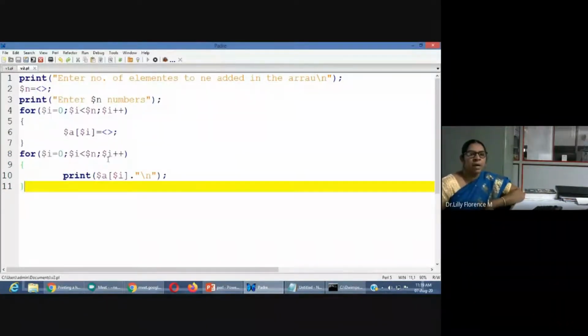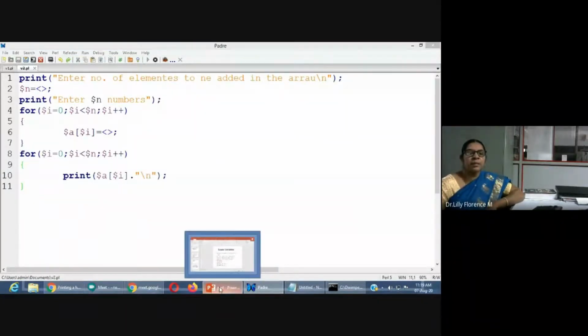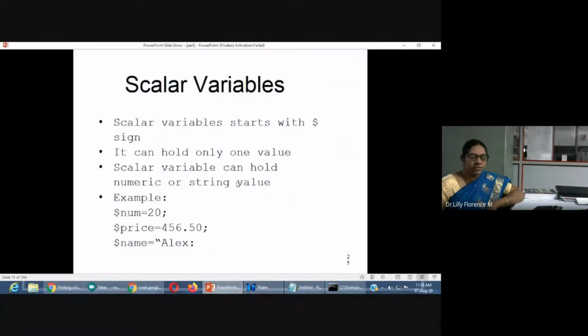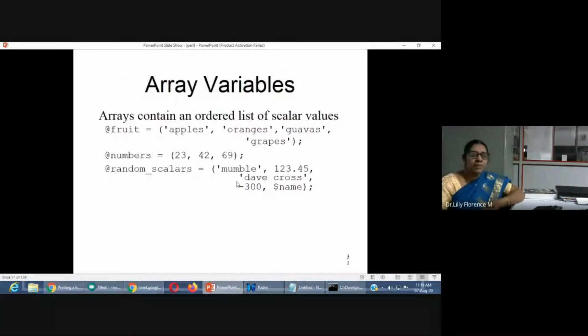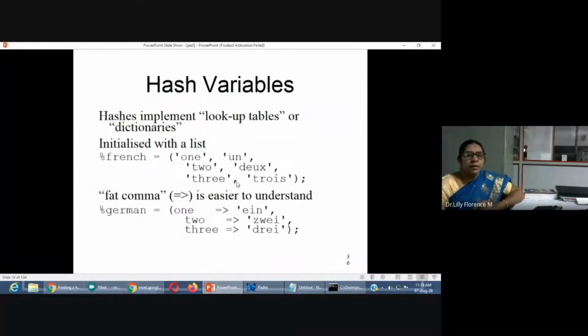Hope you understood about array variables in Perl programming, how to access array elements, how to read and how to print array elements. The next variable in Perl programming is the hash variable. The hash variable is represented using the percentage symbol. A scalar variable starts with $, an array variable starts with the at symbol, and a hash variable starts with percentage. So this is the first point.